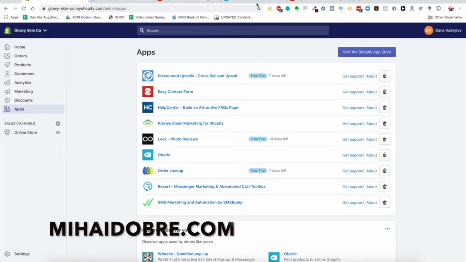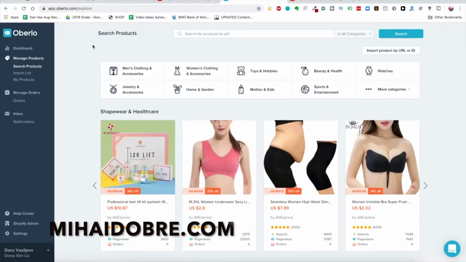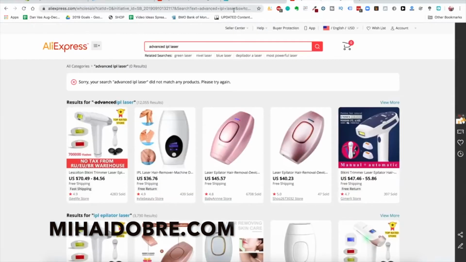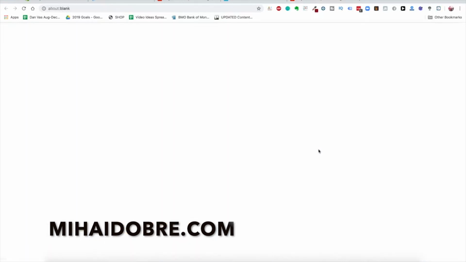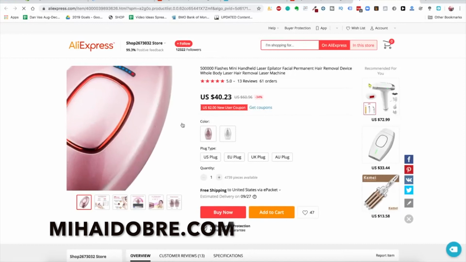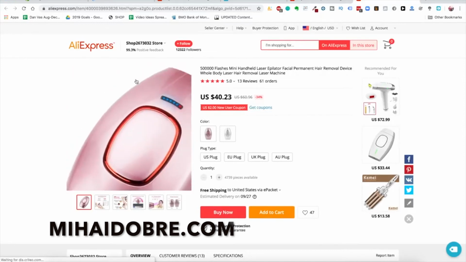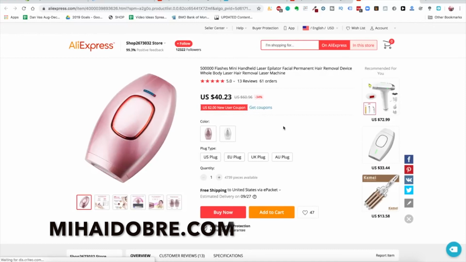We already installed this in the app section of this video. And what happens then is that once you actually create your Oberlo account, it's going to look like this. So you just go log in. And then when you go on aliexpress.com, you can just go and type in your product. So in this case, we're going to try typing in advanced IPL laser. So we found our product, but of course this would not be good. It would suck because there's no logo, and we would just not be able to sell this for like $230, to be honest with you.